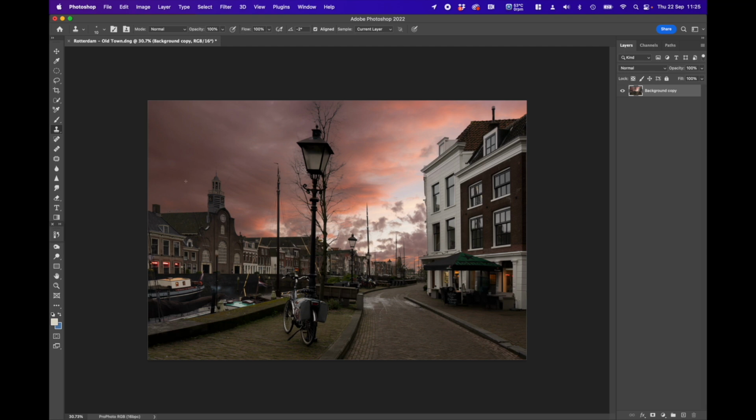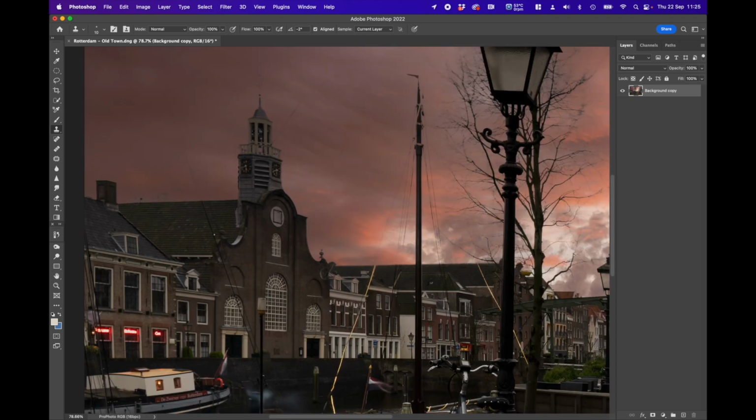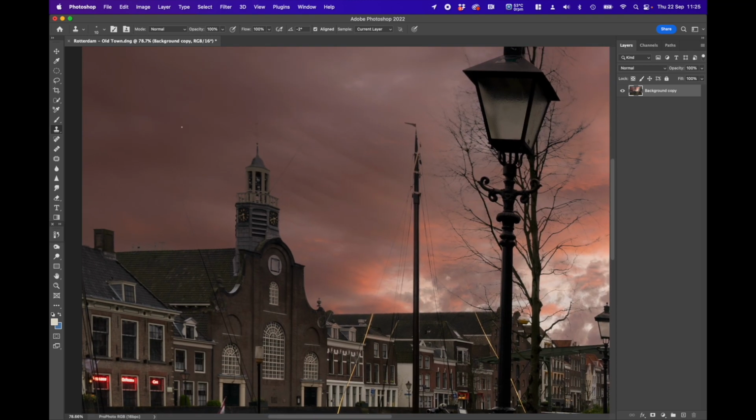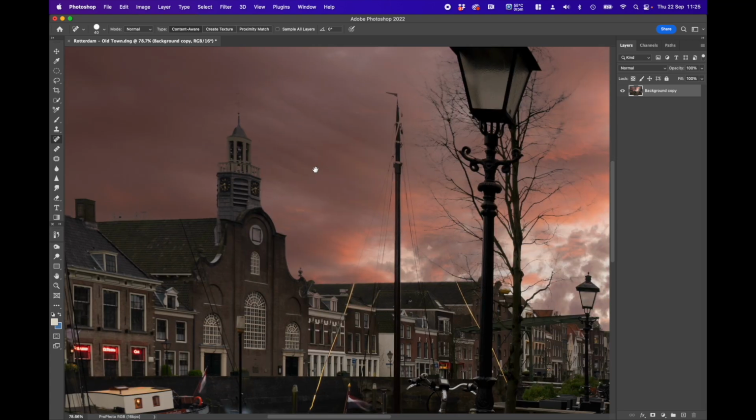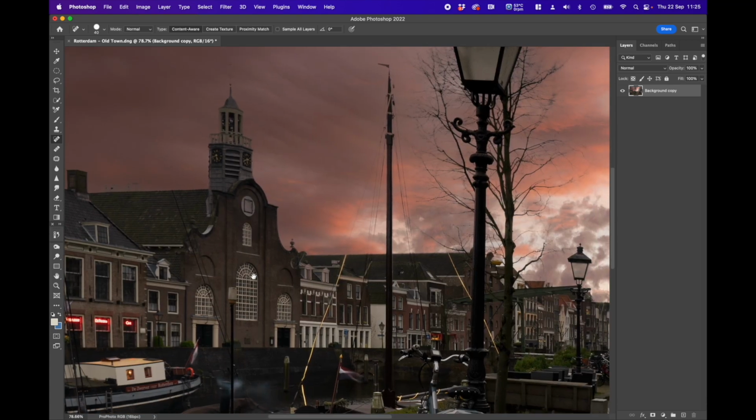Might just take out these lines that run down onto the boats. So we'll again use the spot healing tool. We'll take a small brush. We'll click there, hold down the Shift key, and click again to get rid of that. And then click again, holding down the Shift key, so you get a straight line. I'm going to take this flag line off of the church as well, same way. There we go. I'm going to leave those ones in because they're okay.